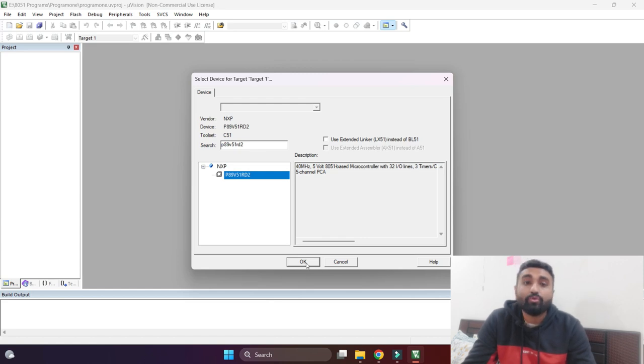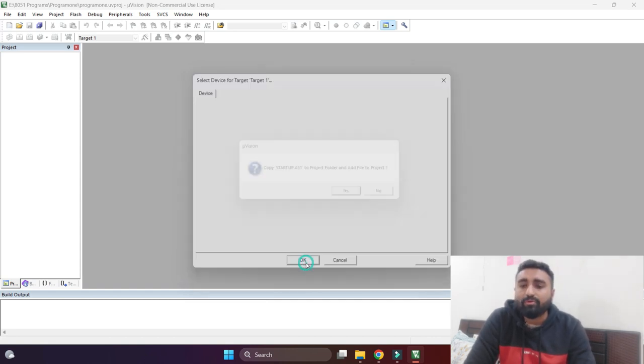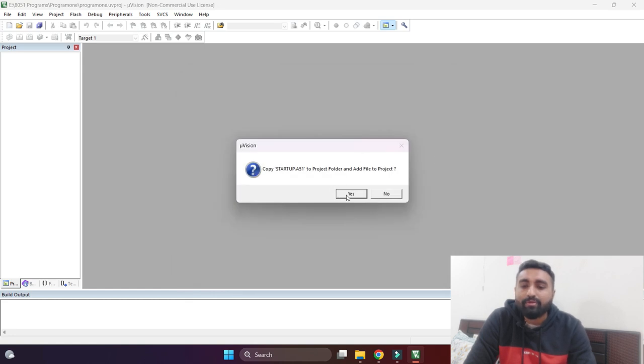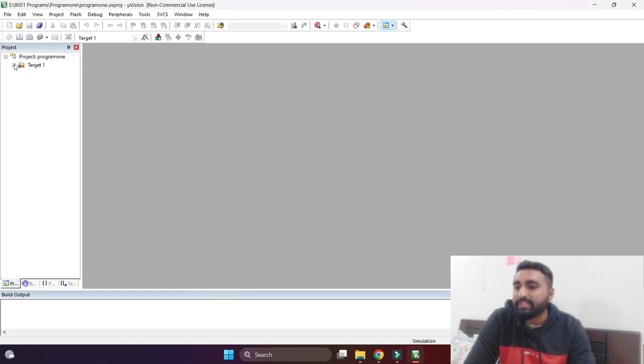You need to check your 8051 device, what the model number of that device is, and according to that you need to put the model number over here, and then click on OK, and finally click on the yes button. So here you can see that your project is created. If you click on the target and the source group, here the file is coming.